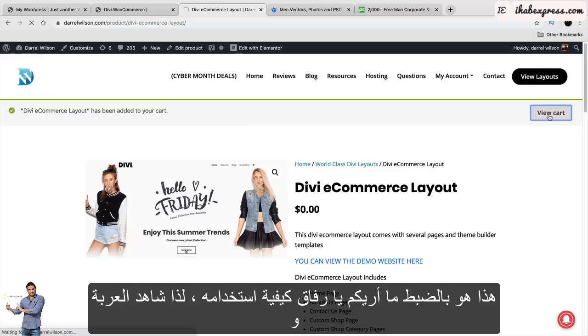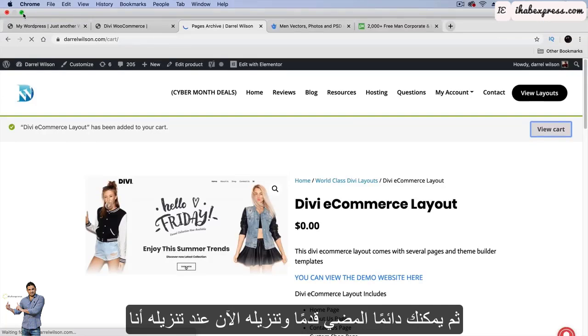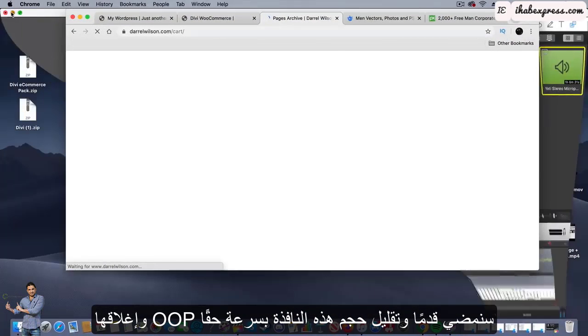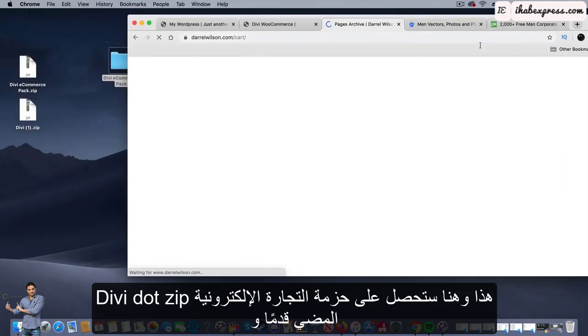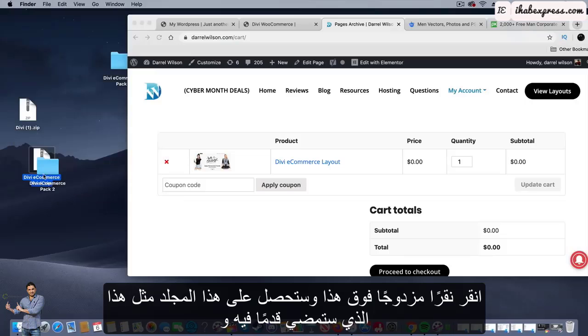So view the cart, and then you guys can always go ahead and download it. Now when you download it, I'm gonna go ahead and reduce the size of this window really quickly. Oop, and close that. And right here, you'll get a Divi eCommerce pack.zip. Go ahead and double click on this, and you'll get this folder like this.